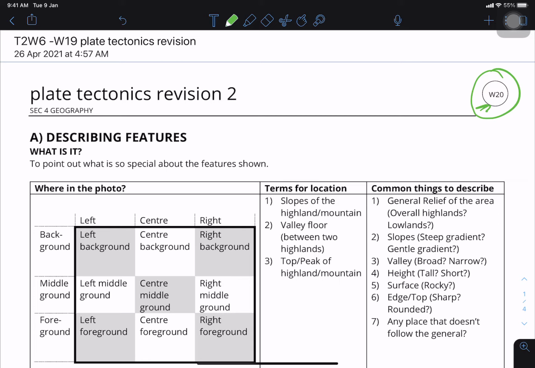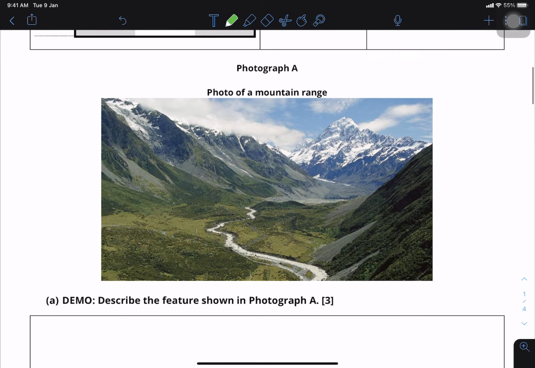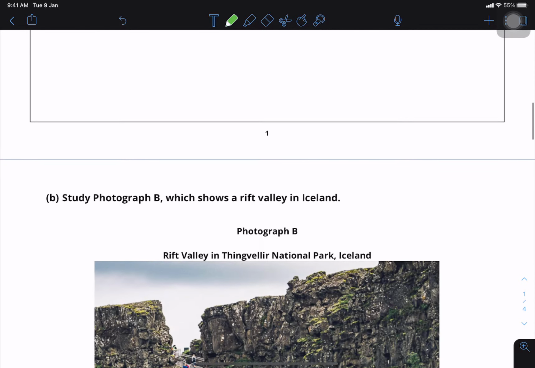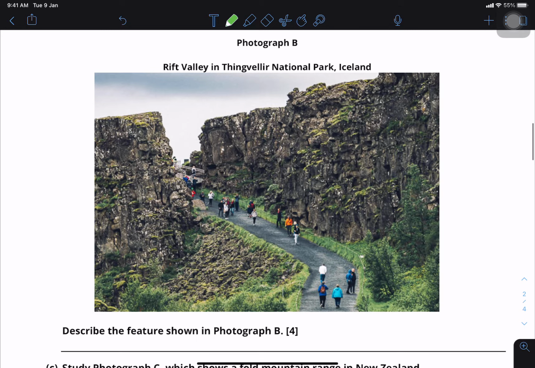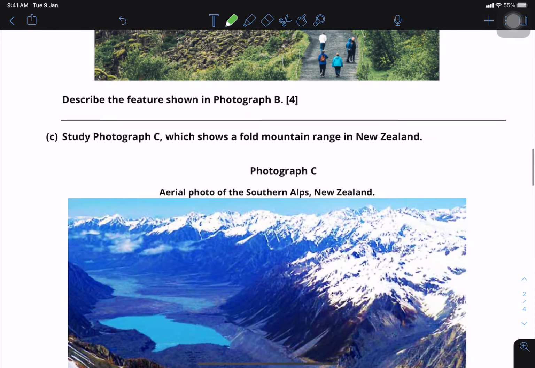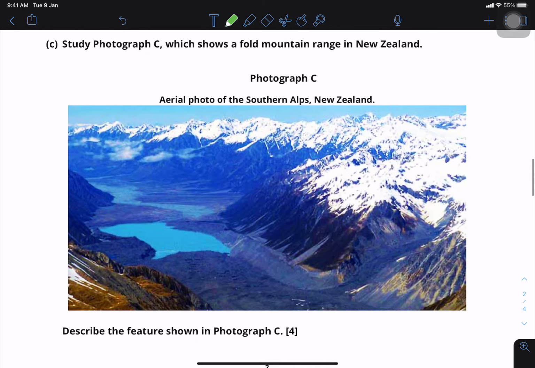Okay, so what are we looking at today? Two things I want to look at with you today. Firstly, I want to revise how to describe features. Okay, so I will demonstrate one with you, and then you will try yours on your own one. Okay, I'll give you some time to do it, and then I will point out some of the key things, and then you will try on your own for this one later.